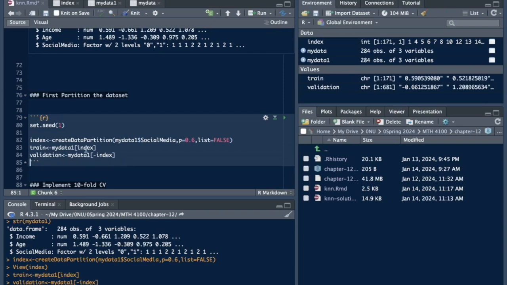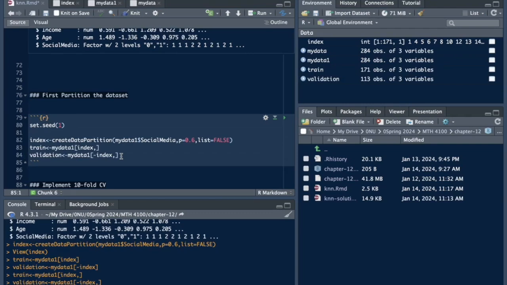Oh, I made a mistake, right? I have a comma. Yeah, because my training is a data set, a data frame. With a data frame, we have to have a comma because the first one belongs to the rows, the second one belongs to the columns. So for the rows, I would like to have these indices in my training, these observations, and what is left for my validation. Run again. So this is my training, this is my validation. My training has 171 observations. We have 3 variables. For the validation, we have 113 observations, again with 3 variables.